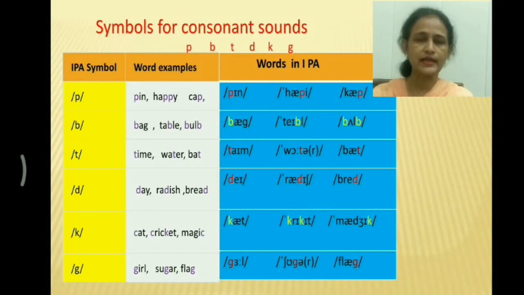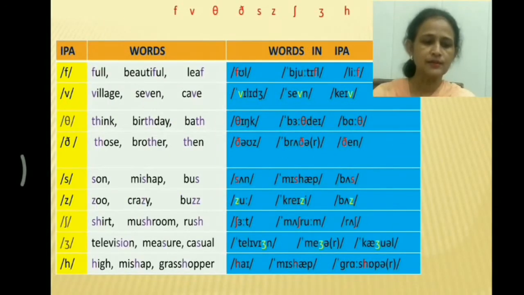The next set, the first symbol that looks like the letter F in the English alphabet has the sound F, as in full, beautiful, leaf. The top teeth touch the lower lip.